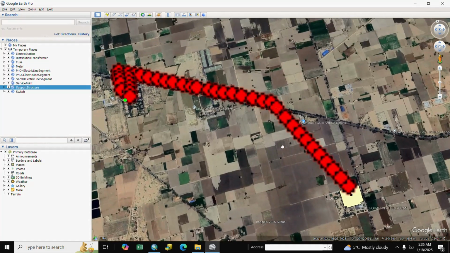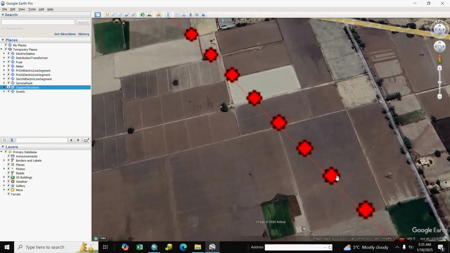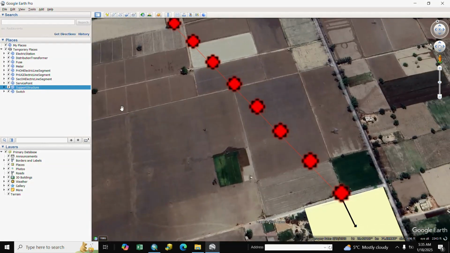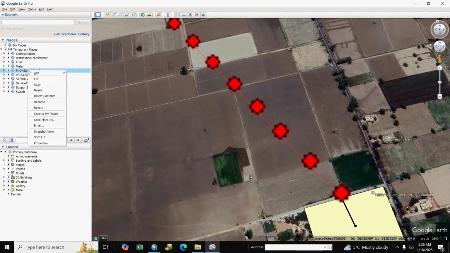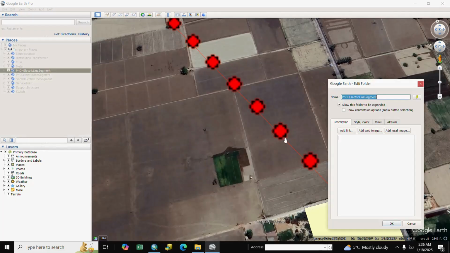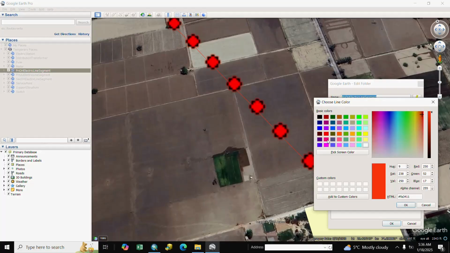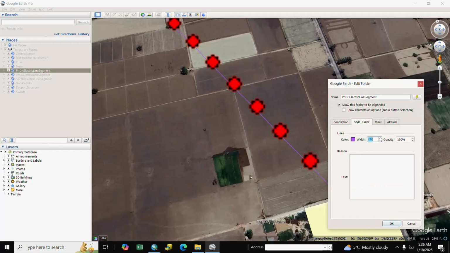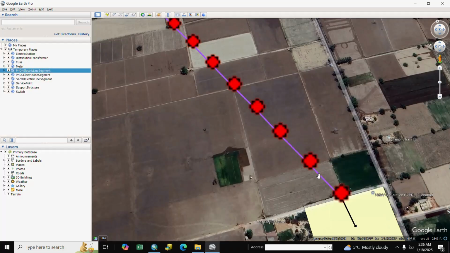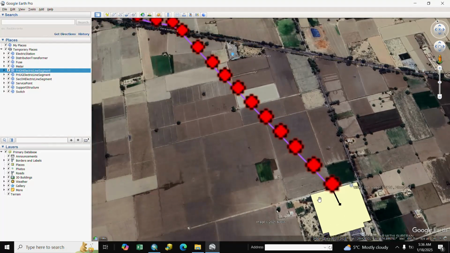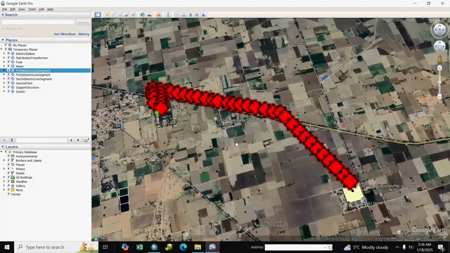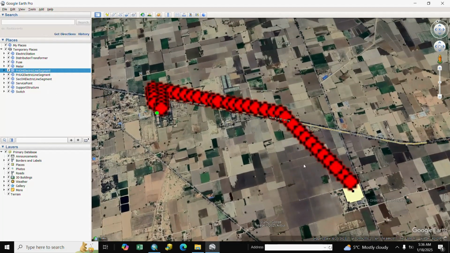You change it as per your requirement for any feature. Here is your pole, and if you want to change the line, you go to Properties and select line, color and width. If you want to change the width, go to Properties and change it. Here is our network converted to a KMZ file.